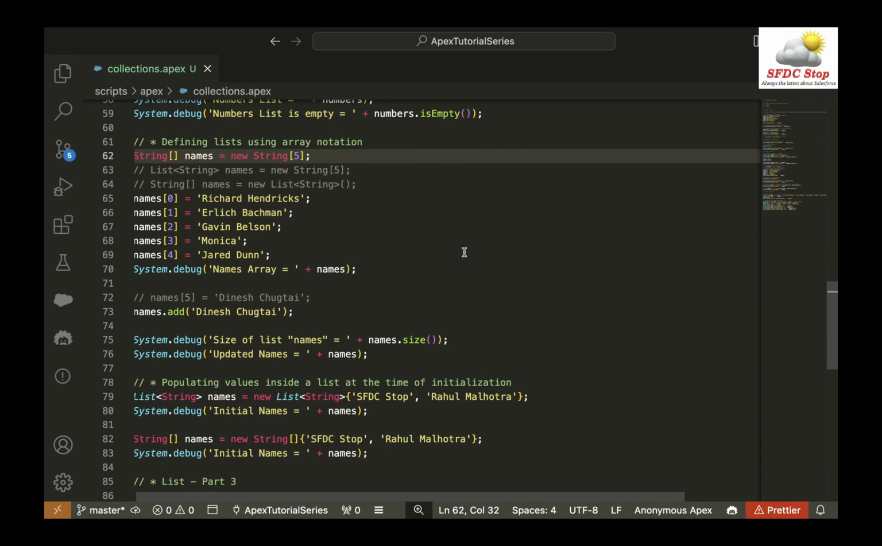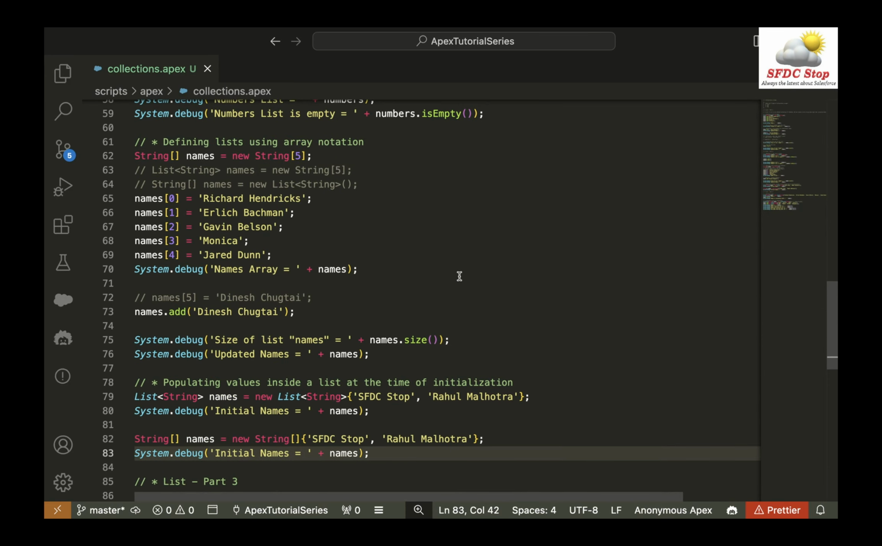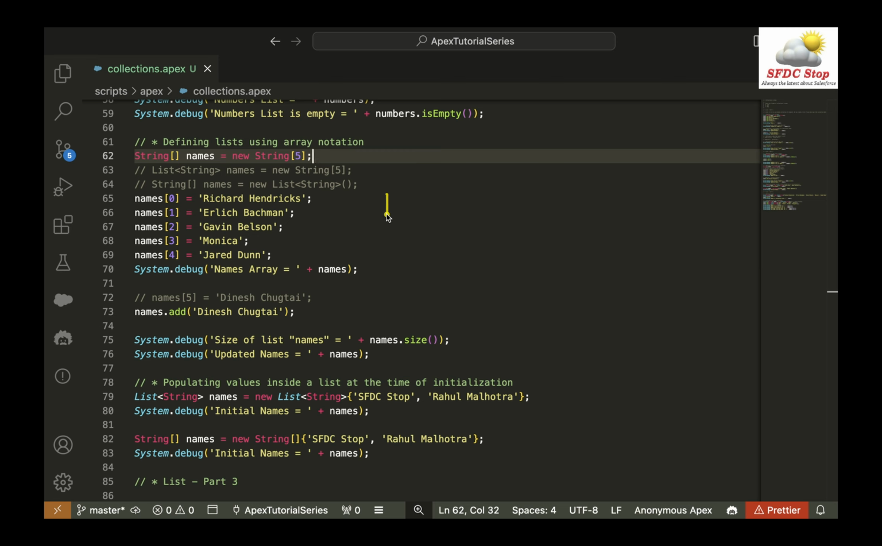Now I'm going to cover the code in this tutorial till this point, and I'm going to cover two concepts here. The first concept is that we can also define list using the array notation. Now let's talk about what is an array. So in general programming languages, an array is nothing but a collection of the values of same data type.